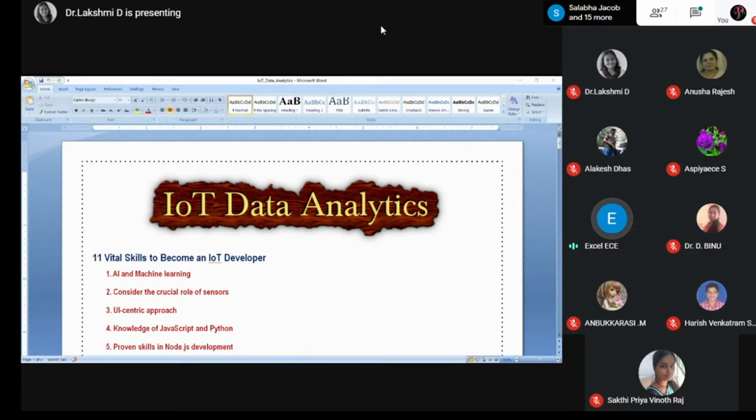So not necessarily to acquire all the 11 skills; whichever skill we feel comfortable with, we can focus on. The number one skill expected for an IoT developer is AI and machine learning. Next is the crucial role of sensors. Have an idea about sensors, especially green IoT, focusing on low power consumption, because power scarcity will be a problem across the globe as well. So people are moving towards low power consumption.